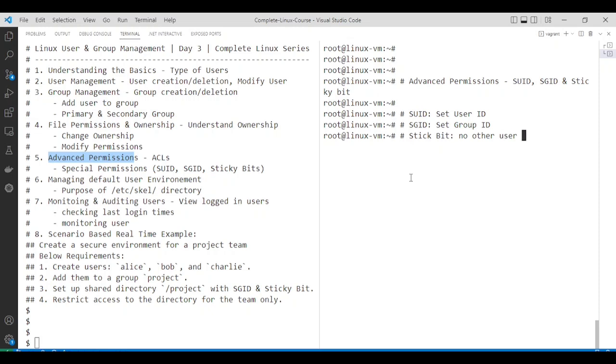With sticky bit, no other user can delete a file; only the file owner can delete a file from a shared directory. So to avoid accidental deletion, only the file owner can delete files present inside sticky bit directories. And SUID is used to execute a program with the file owner's permissions.